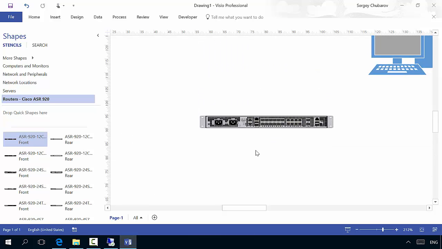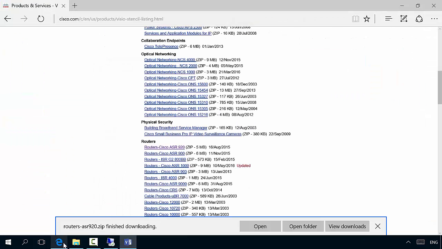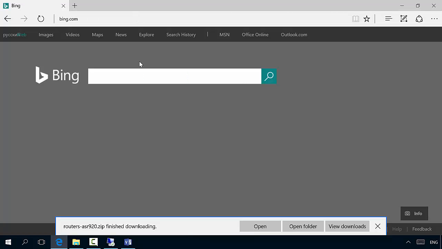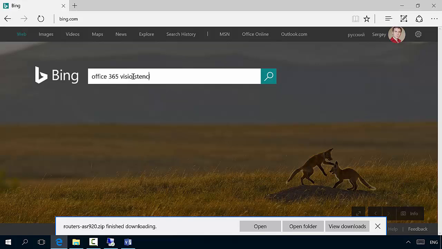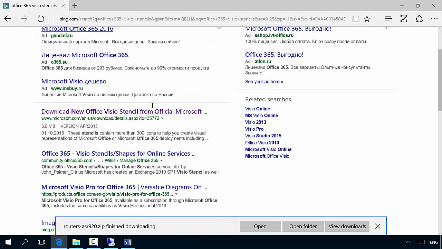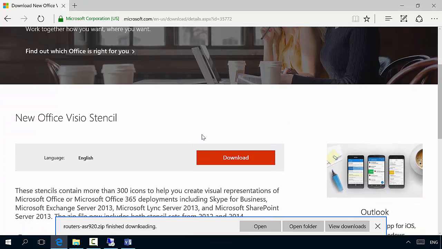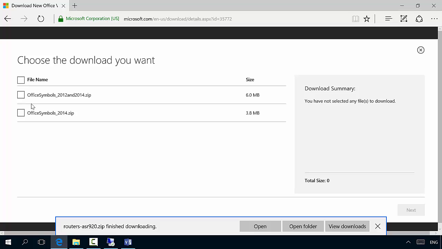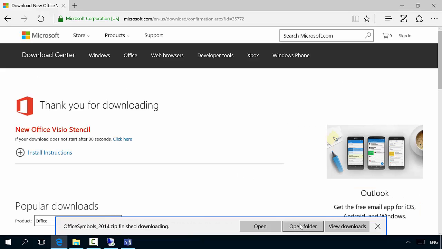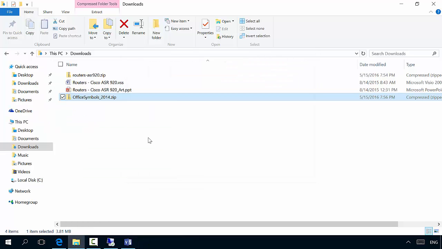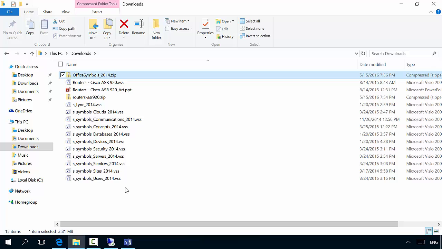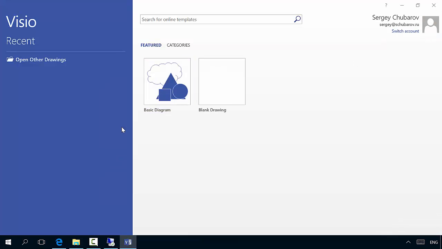Let's add something else. Let's find Office 365 on the web. So I'm gonna go to Bing and find Office 365 Visio stencil. Here we go. And here's download link. I'm gonna download Office Symbols 2014. And that's it. So Office stencils. And here I can see lots of different stencils sorted by category.